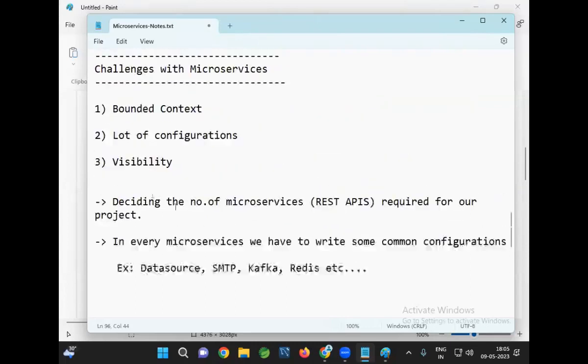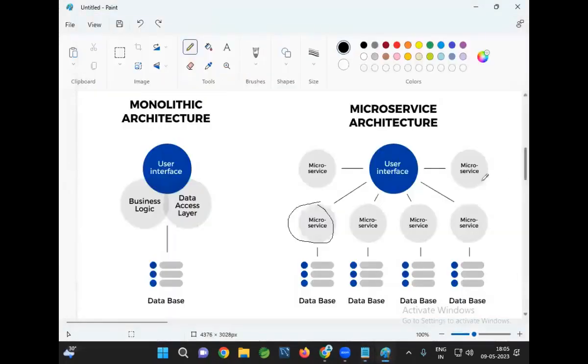And the third one is visibility. If you are working on a microservices architecture project, you will not get complete clarity on the project. Are you guys getting my point?